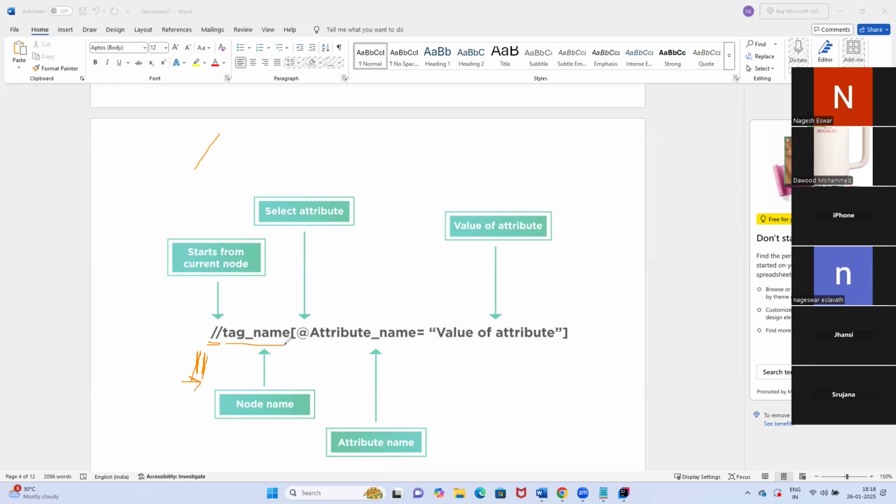The next thing is the tag name, which is the HTML tag. In HTML we have a list of tags, right? Input tag, anchor tag, division tag, select tag. We have a lot of tags. So this is a tag.